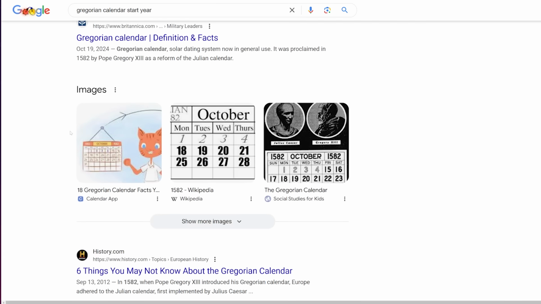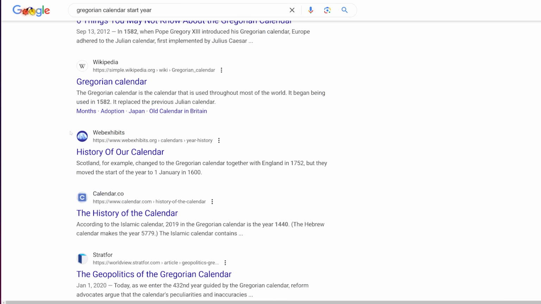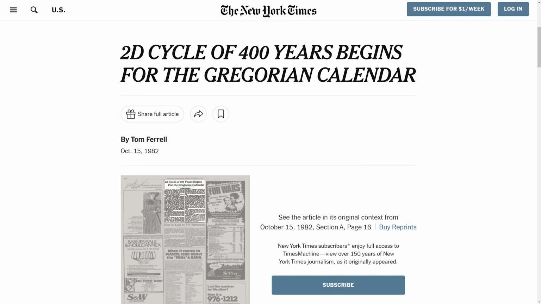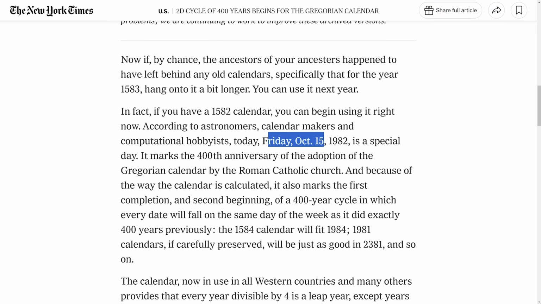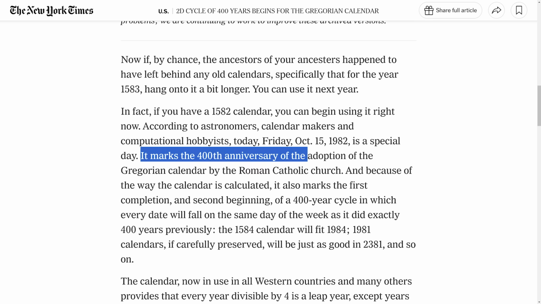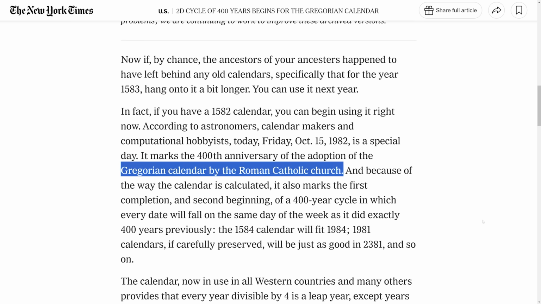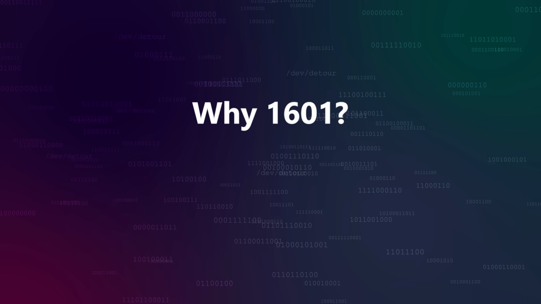I couldn't find anything online about what year actually technically serves as the start of a cycle. The New York Times in 1982 seemed to think that it was, in fact, 1582, because they wrote an article about how the first cycle had just ended. Maybe the Windows team fudged the date by 20 years or so, just because?